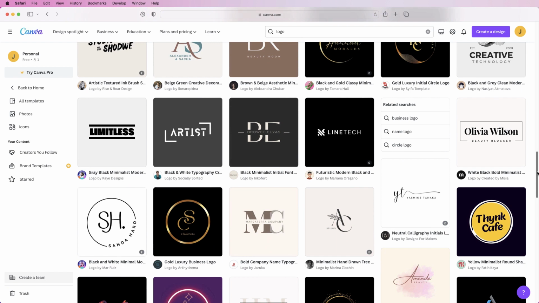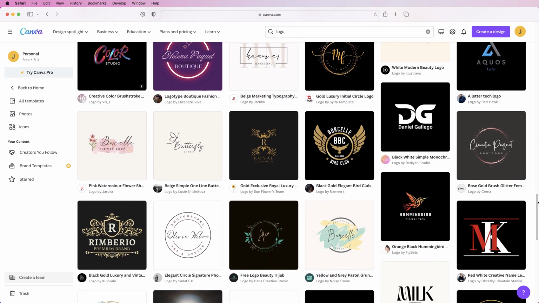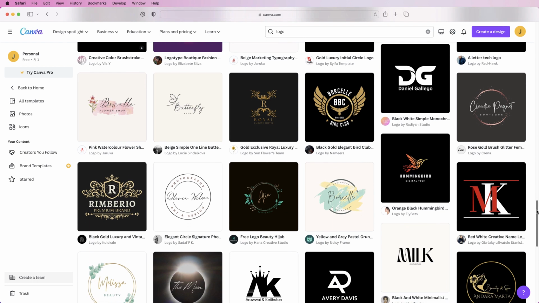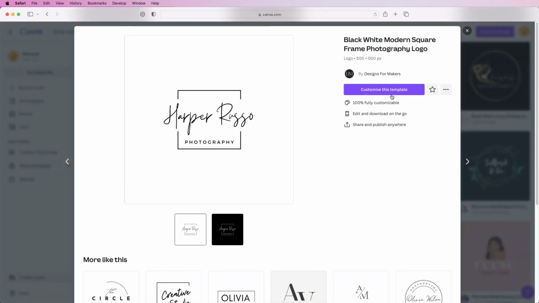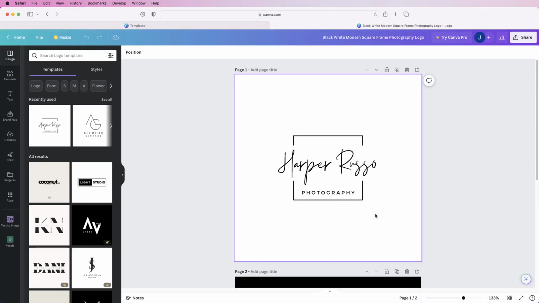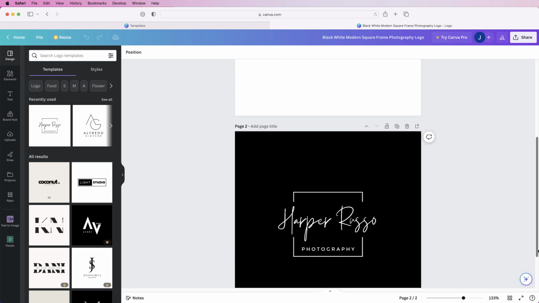So all you need to do is go through and pick a font or font designs, often two going together, that you really like. So let's say, for example, I like this design here. This comes in black and white, but if I click on this design here, it will ask me if I want to customize this template. So I'll just click on that, and I'll end up with a template here and also the black design here.